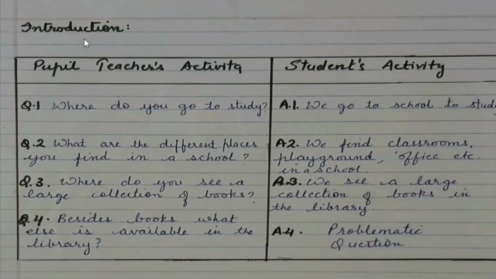Then next heading will be introduction. Here we will make 2 columns, one for pupil teacher's activity and one for students activity. And we can ask questions from the previous knowledge of the students. Such as, first question can be, where do you go to study? The expected answer of the students will be, we go to school to study. So we will write this answer in students activity.